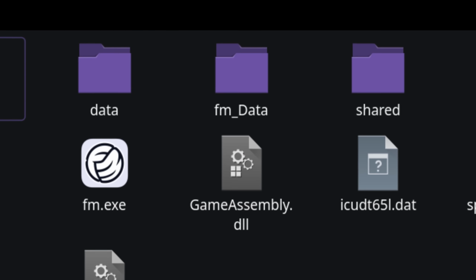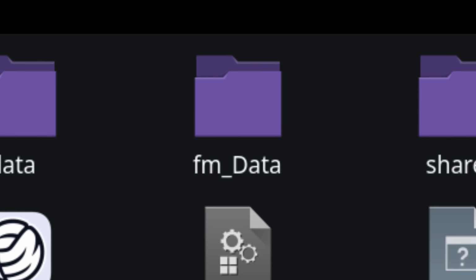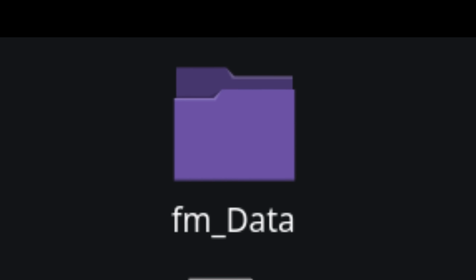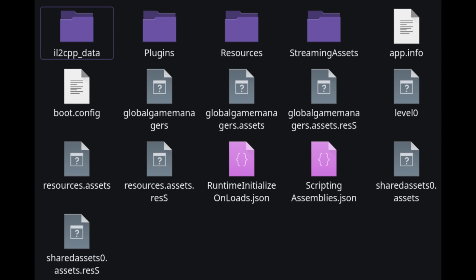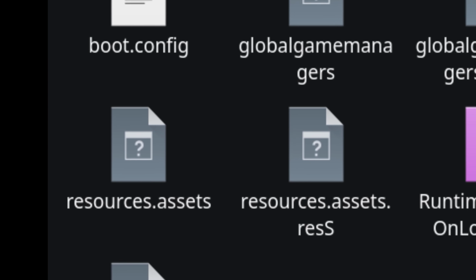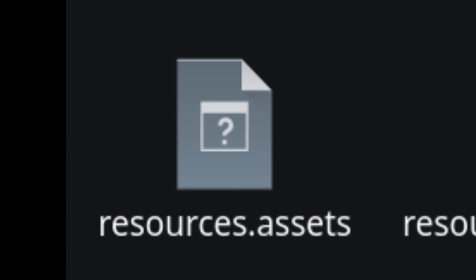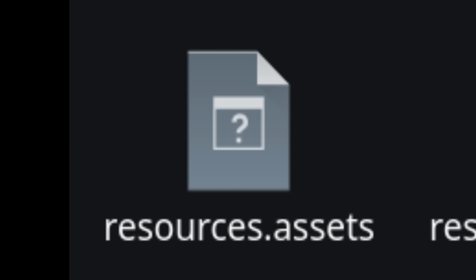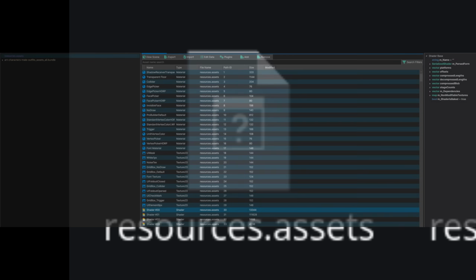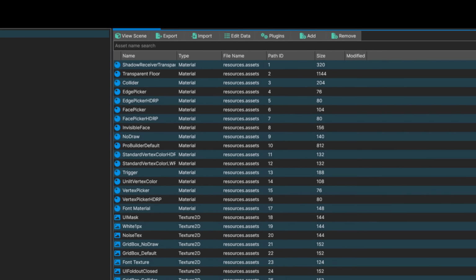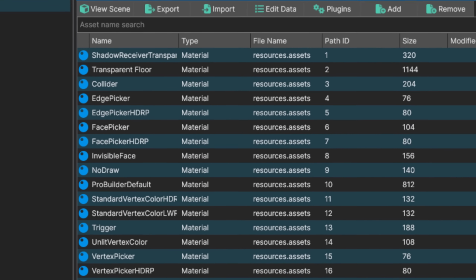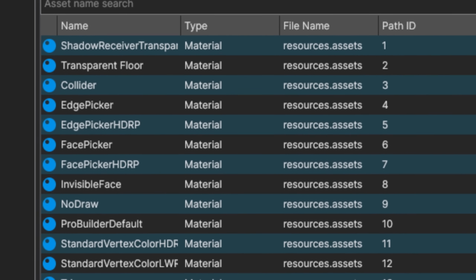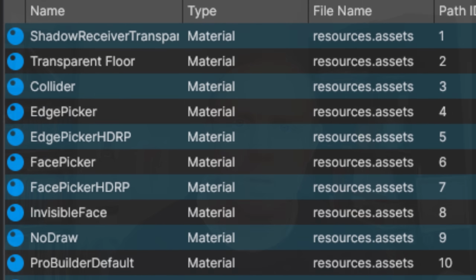In Unity games, the asset files tend to be in data folders like this one, FM Data. This looks a lot different from the sort of files that we're used to seeing in Football Manager games. Now, as I understand it, these .asset files include the raw assets that the game uses. And believe it or not, there are some pretty easy to find tools that allow you to inspect what those asset files contain and theoretically to modify them.